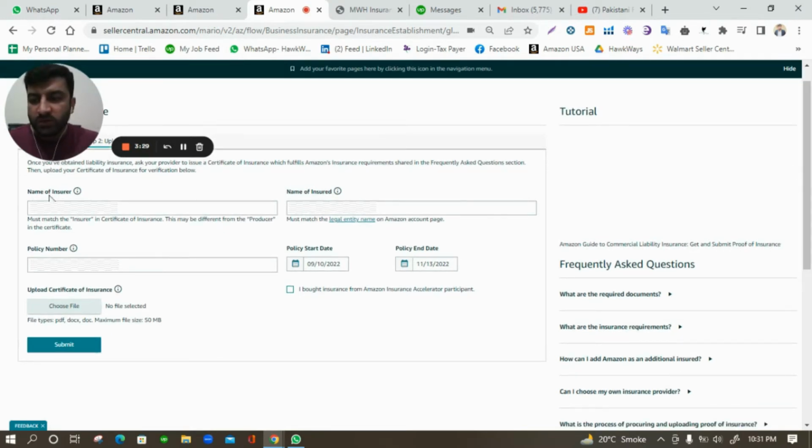So what we have to do is put the name of the insurance company, the company from where we got the insurance. The next one is our LLC name, and it could also be an individual name if insured. You'll get this from your insurance certificate. Next, there will be a unique number, the policy number. You have to put that in the policy number tab. Next are the policy start date and policy end date.